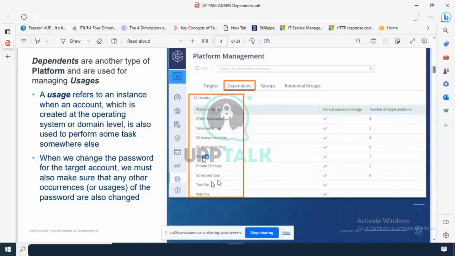The 90 days scheduled task means we want to schedule one task, for example, during non-business hours, midnight 12 am to 3 am. We will schedule a task to change the password of the target user. At that time, it will change, as per the scheduled task.